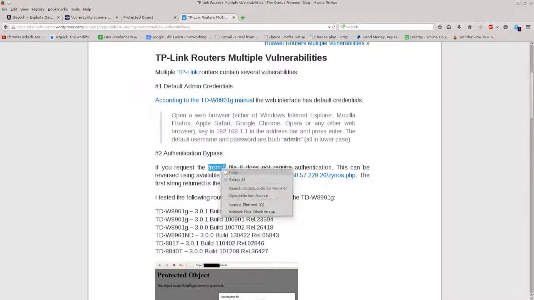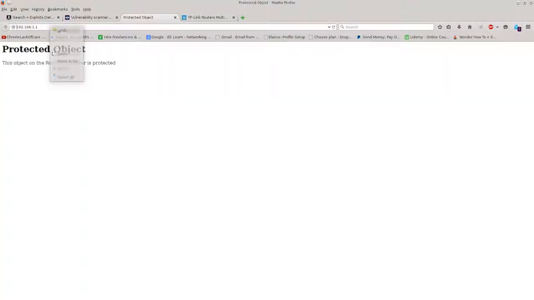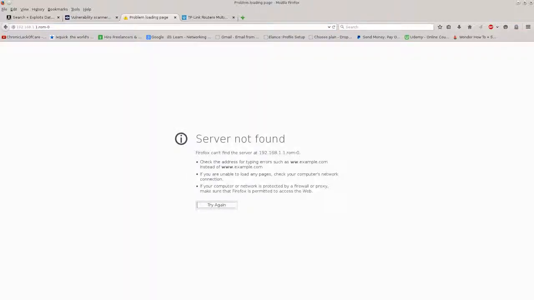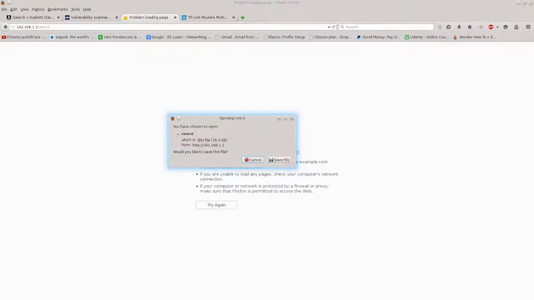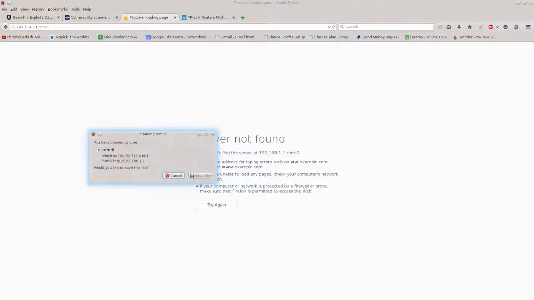I would of course do this in a different manner, but for the purpose of this tutorial, I'm going to do this manually. /rom-0. Because I'm a genius who typed a dot. Excellent. So it says problem loading the page, unable to load it. But see what I got. I am able to download the ROM0 file and save it to my computer.